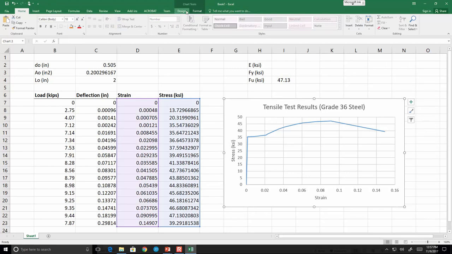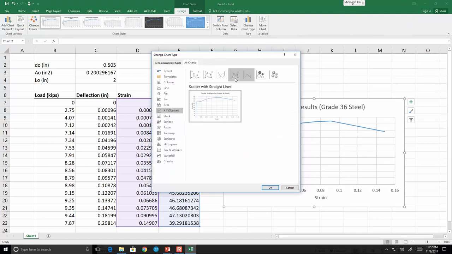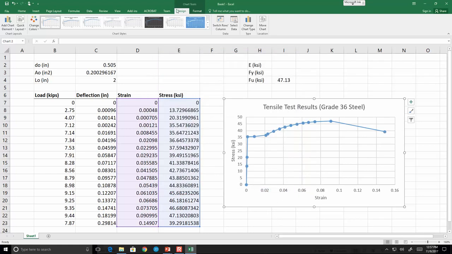Okay, I'm going to go to design. I'm going to go to change chart type. And I'm going to add markers. Straight lines and markers. Design, and then it's right here. I did straight lines and markers. The reason why is because I wanted to see the points.